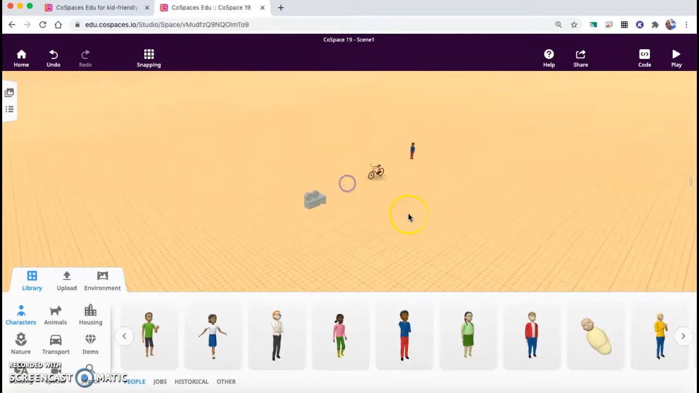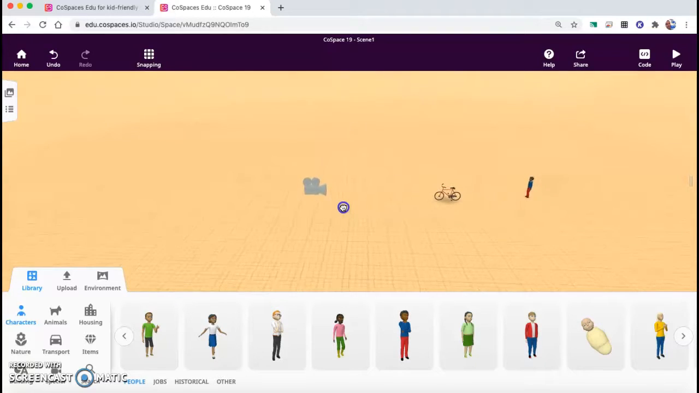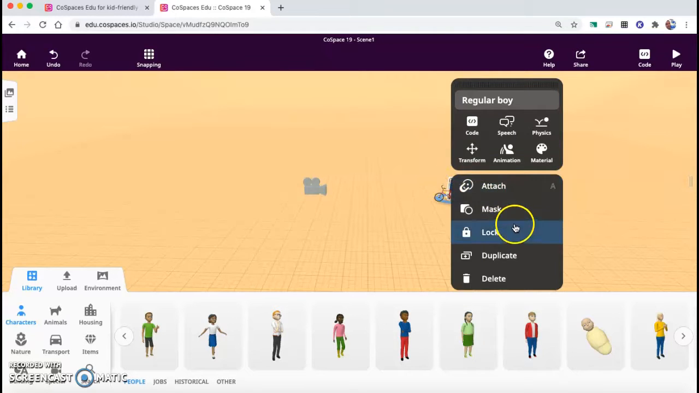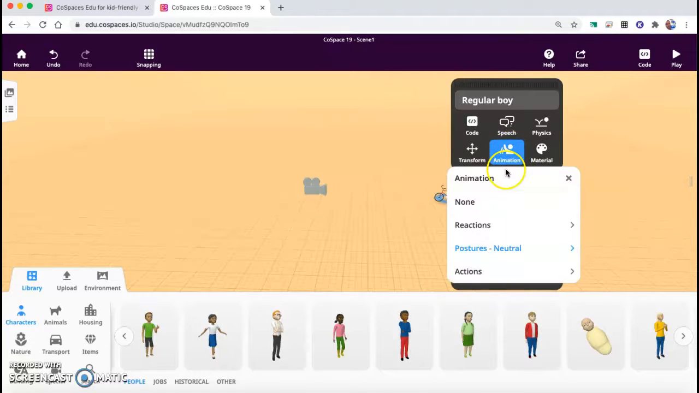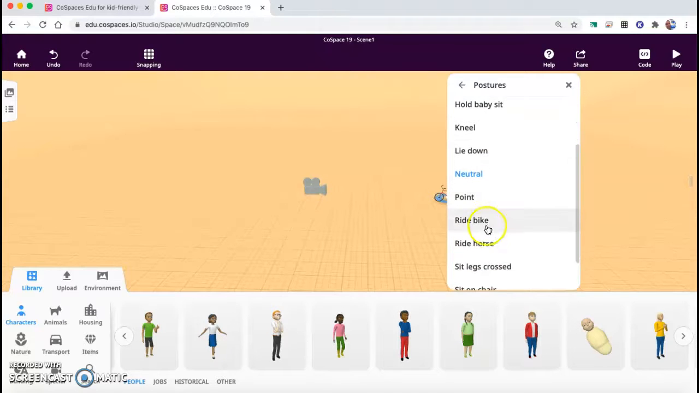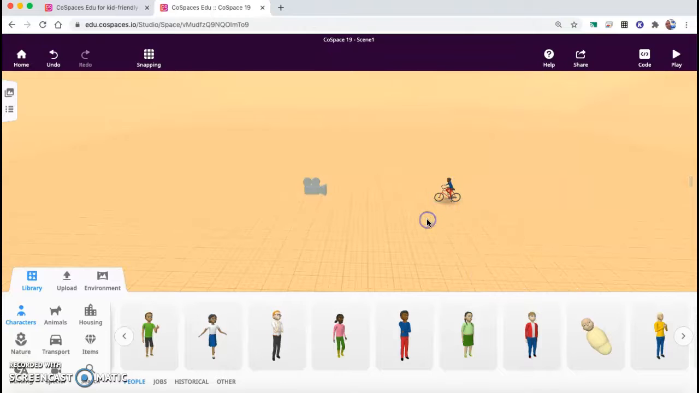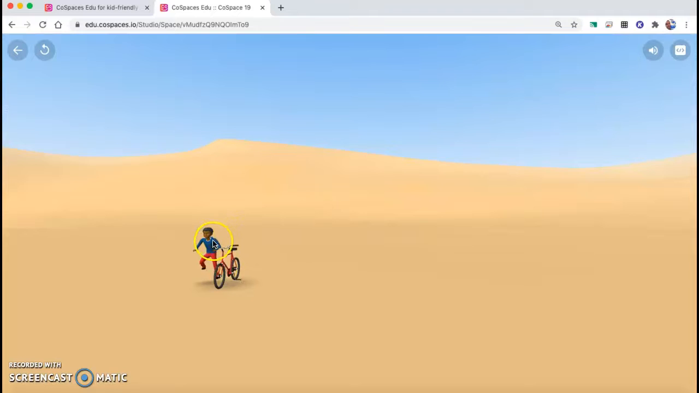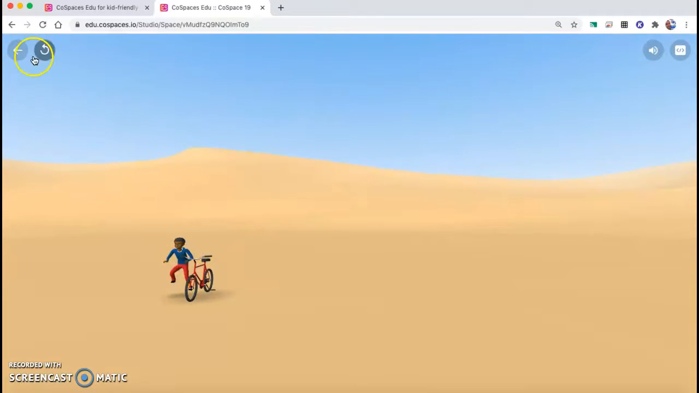And then you can actually, if you hold your thumb down on your mouse pad while you're doing that, you can move your finger around. You can move the people around. If you wanted to put him on the bike, you can do that. If you double click on him and go to something like animation, postures, you can actually click on ride a bike. And now, as you can see, he's riding a bike, but we do have to get him to actually be on the bike.